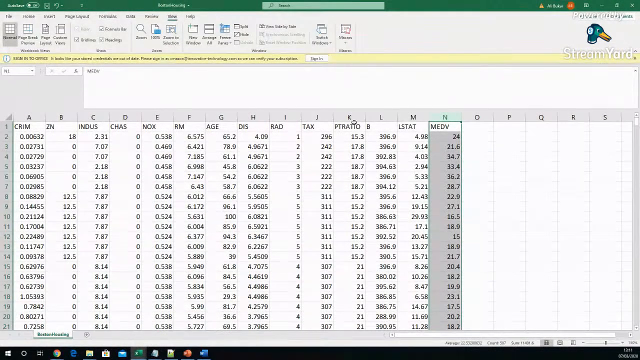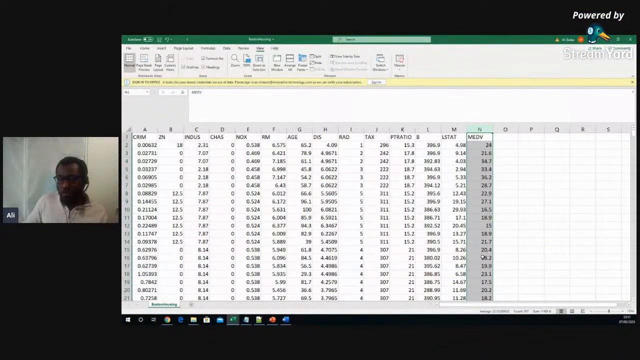So this was the data we looked at last time. I'm sorry, I didn't share the screen. So this was the data we looked at last time, and MEDV, this column that I've highlighted, these are the values that we said were the dependent variables, so they should be the y-axis. You can see that these are continuous values.